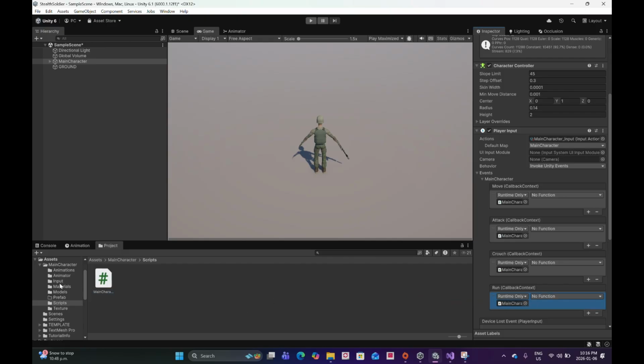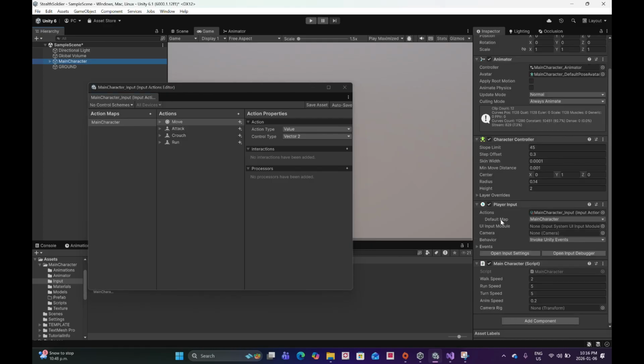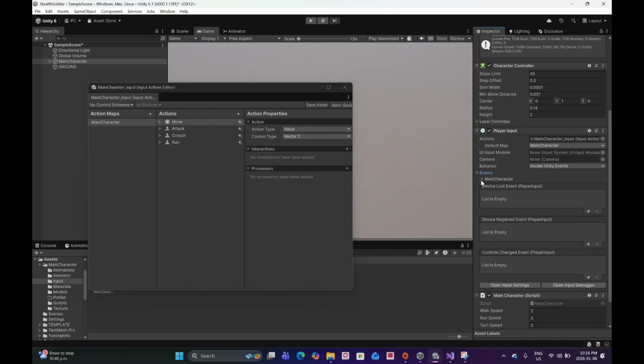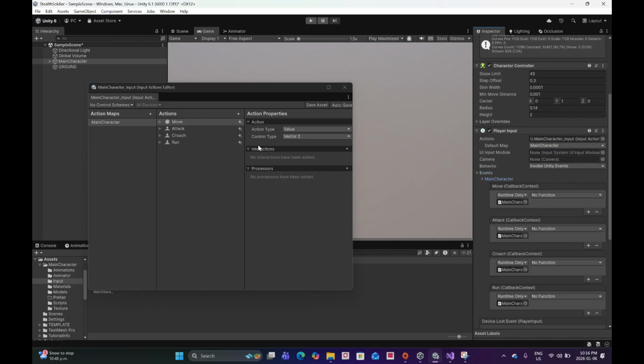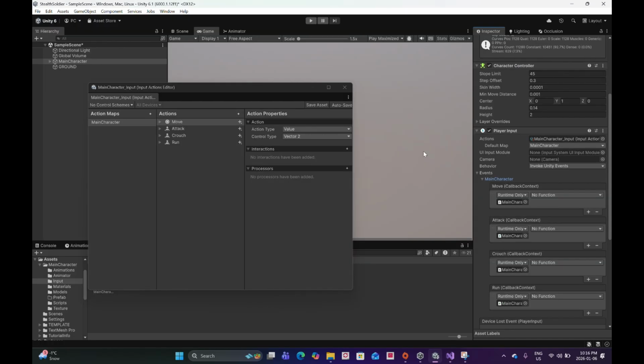So in case you don't remember, when I go to the input that I created, the move, attack, crouch, run, that's basically triggering whenever, let's say, a button is pressed, then it triggers this. So if attack is pressed, then it triggers this thing, and it's going to seek the on run or on attack or on crouch or whatever. But first I have to specify it.